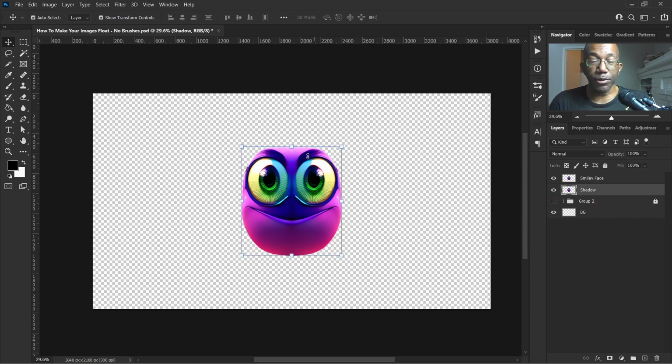So now what we do is, while our shadow layer is selected, we'll hit Shift and click in this middle handle here and pull it down like so. There we go.